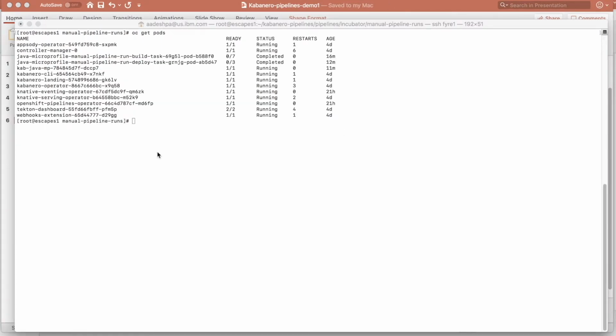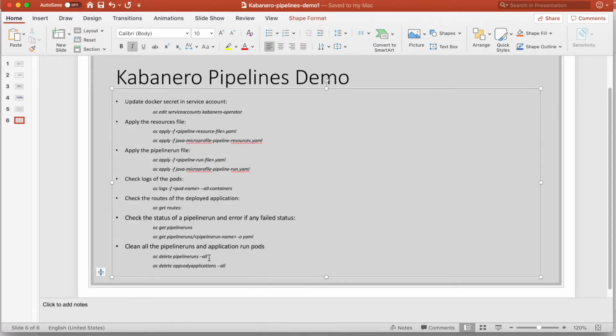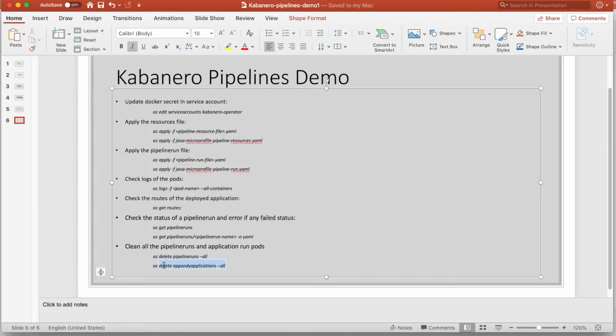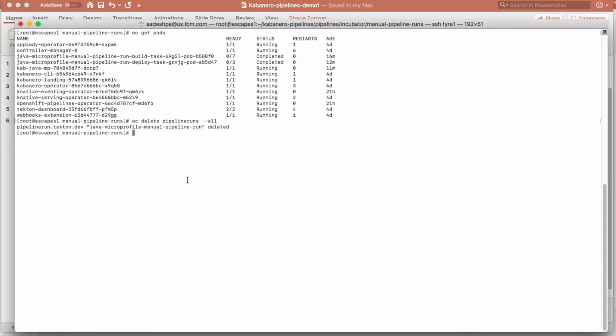Now, after a successful pipeline run, if you need to run the same pipeline again, and if you want to clear out the earlier pipeline runs, we can use the command to delete the pipeline runs. The command is this, however, please consider that this will delete all your pipeline runs. Similarly, if you want to clear out all the application runs which were started by the earlier pipeline runs, you can run this command. This will again delete all the applications inside your cluster.